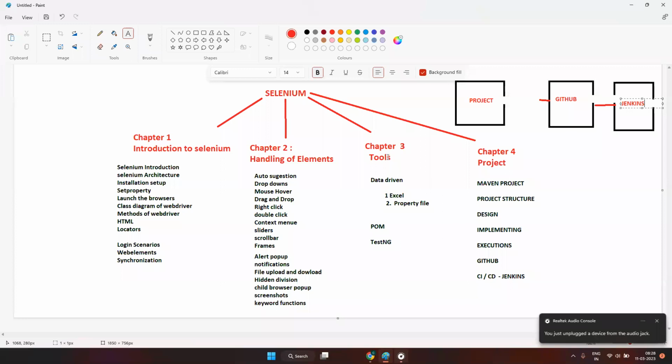Then we are going with the data driven concept, one with the Excel and another one with the property file. Then we are covering the page object model. Then we are going with the testing. After covering all this advanced concept, we are finally jumping into the project, that we are handling with the Maven project.